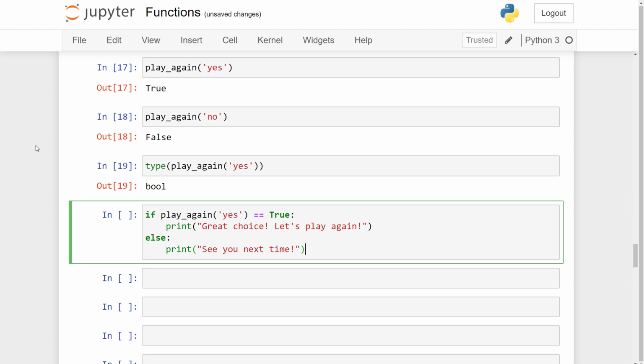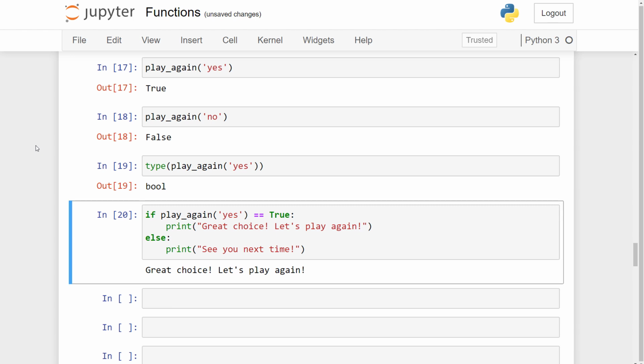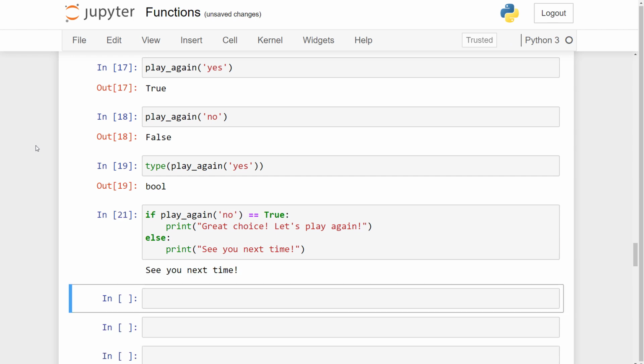So if I now run this code, you can see that because the function call with the string passed in as yes equals True, we print to the screen "Great choice, let's play again." And if I change this argument to be the string no inside the play_again function, this would evaluate to False and therefore it doesn't equal True, so the else statement is executed and we print "See you next time" to the screen. So we're able to call a function and include it in other parts of our code by returning the object from the function call.